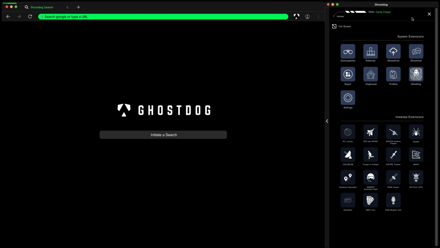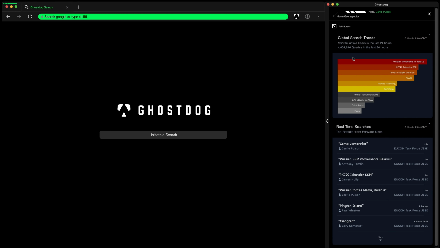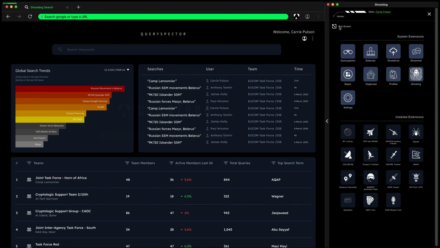So let's start with our first meta extension that we call Query Spectre. And Query Spectre gives us the capability to understand what is trending across the globe type of searches. And so here, I'll make it a little bit bigger, easily a full screen capability. And what you're seeing on Query Spectre is all of the search terms that are really becoming trending. You also see what are individual searches, the users, and from which organizations are they trending.